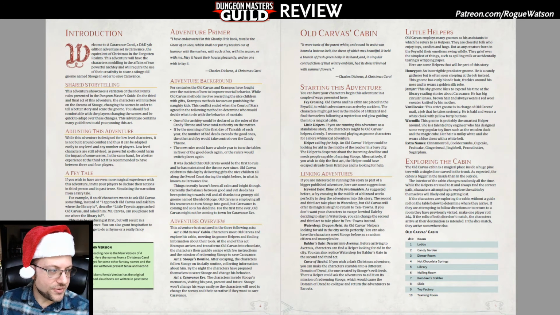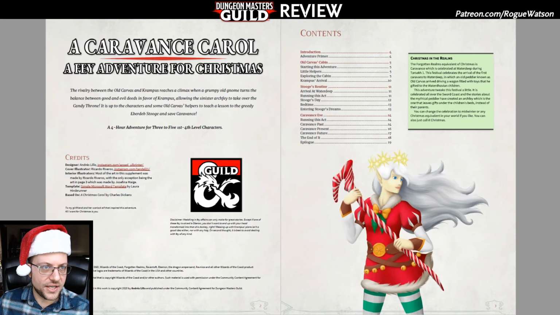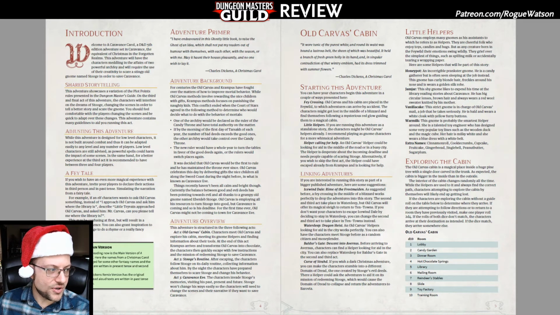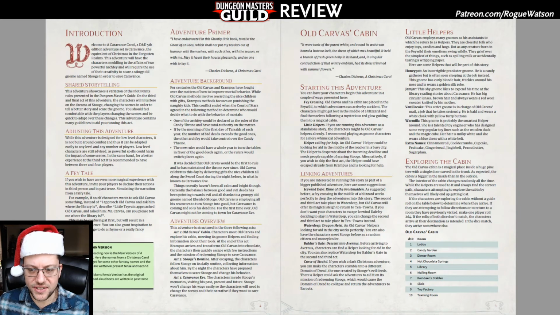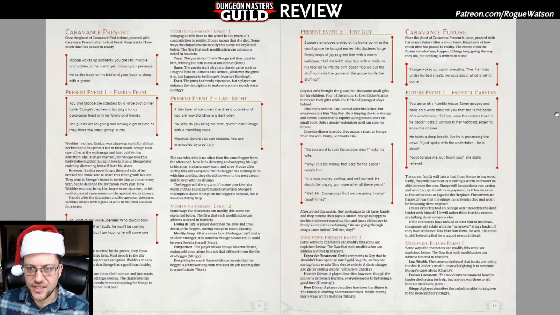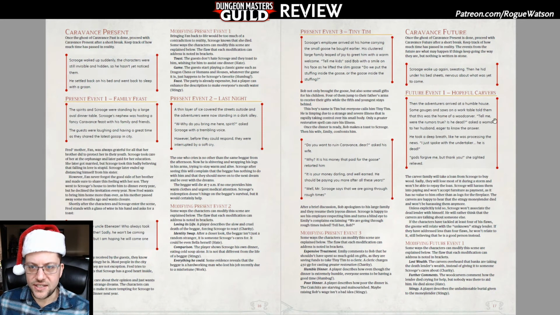So let's go over my pros and cons for A Caravance Carol. The pro is that it includes an alternate version with third-person past tense narration, which I can click on right here. So an example of that, let's go to 17. In the main version, the future event reads, you arrive at a humble house, whereas in here, it reads, the adventurers arrived at a humble house.